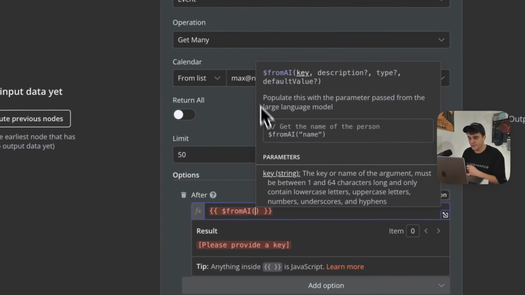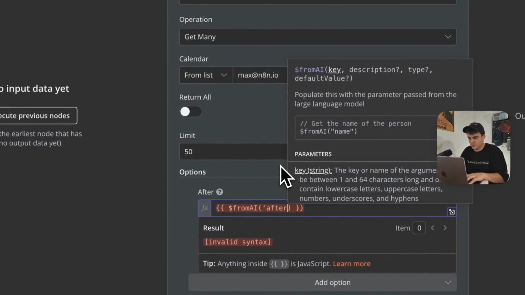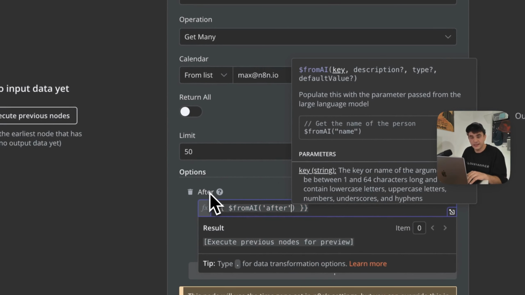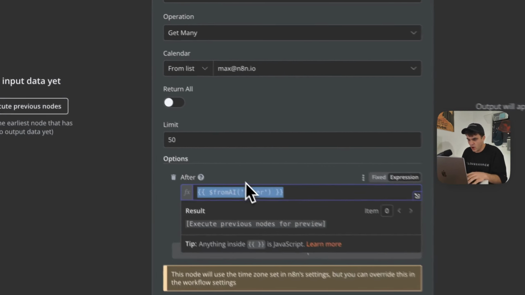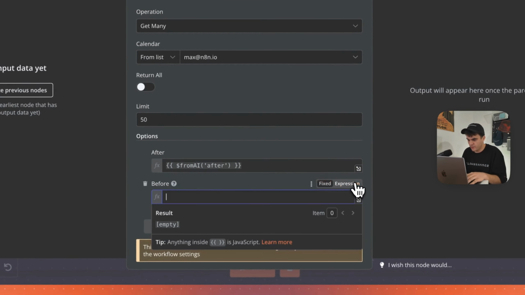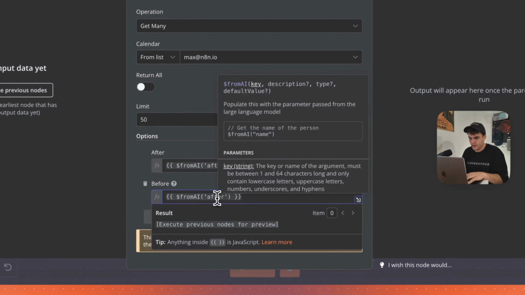In this case, I'm just going to define the key, and we'll just use the exact same name as the name of this parameter here. We'll copy that, and let's do the same for before. We'll set it to an expression, and we'll change it to before.